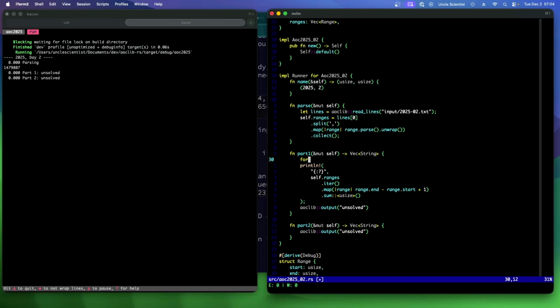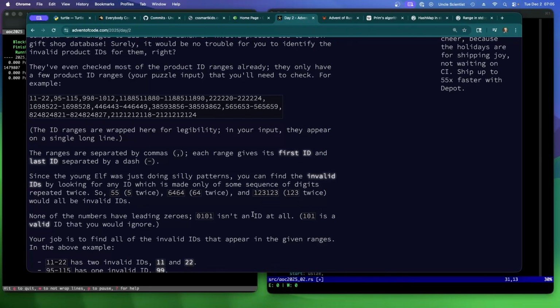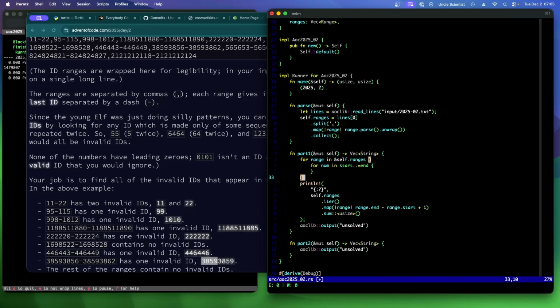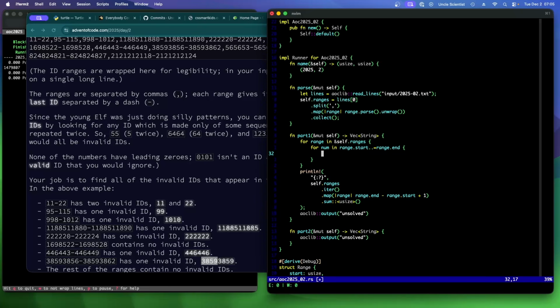So we can say for range in self ranges. We only care about it if it has an even number of digits. So we'll say for num in start ..= end. Oops. Range start, range end. So what we need to do is check the number of digits in the number.